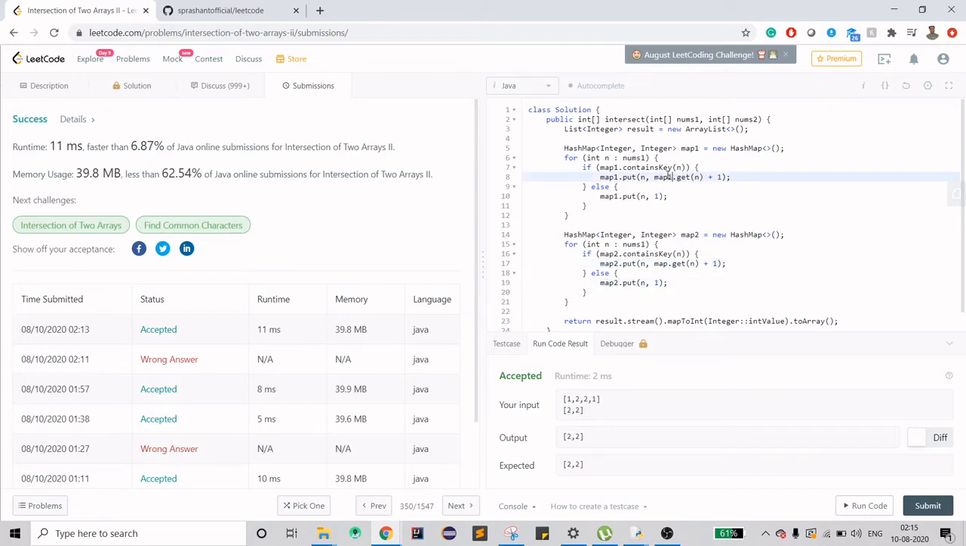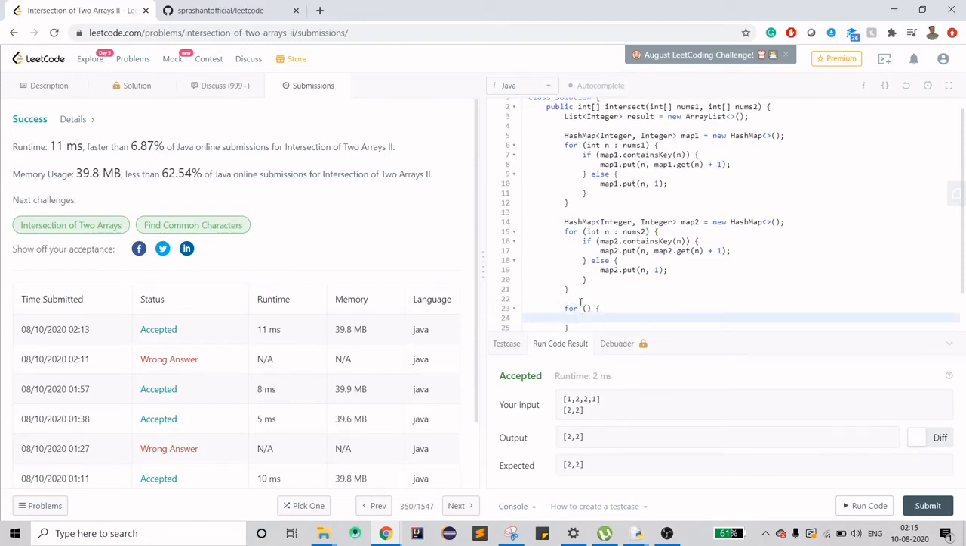And we have to do this similarly for array 2, so it will be map2. Okay, I made a mistake here, map1. Okay, so we just have to replace nums1 with nums2. So now we have our two hash maps. Now iterate over either one, so I'll go with the first one. So what we need to do is we need to have the key set of map1. So we already have a method for that.